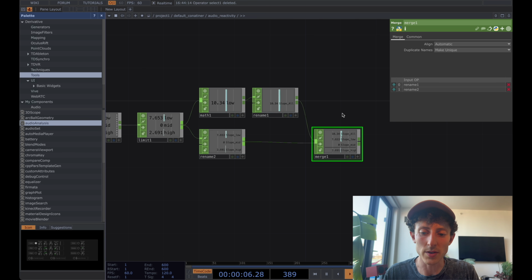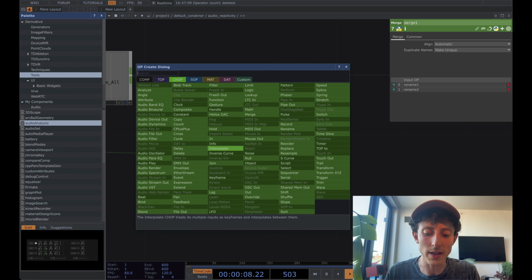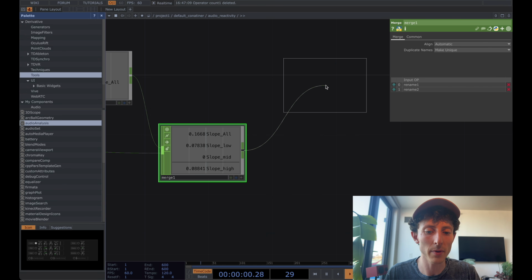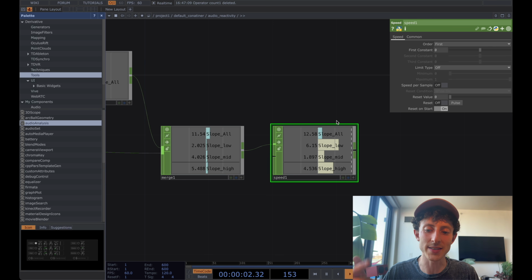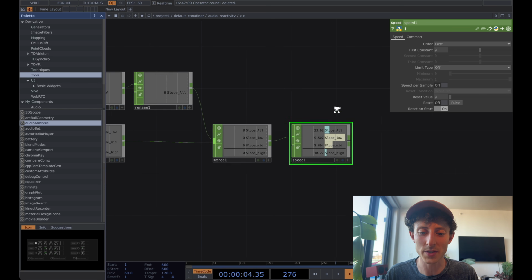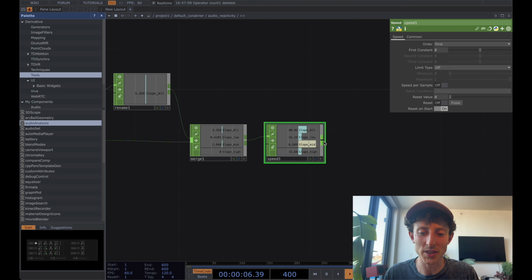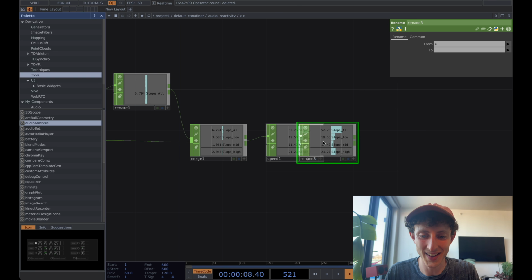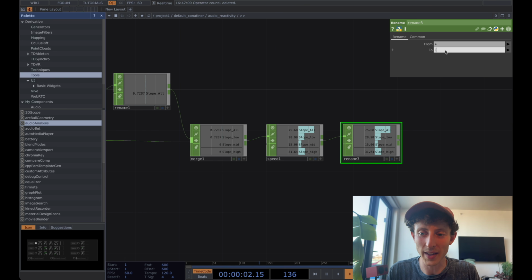So here what I'm going to do is put down a speed CHOP, which basically continuously adds up on the previous values. And I'm going to actually rename this as well. I'm going to call this count_star, so we know that it's counting up essentially.